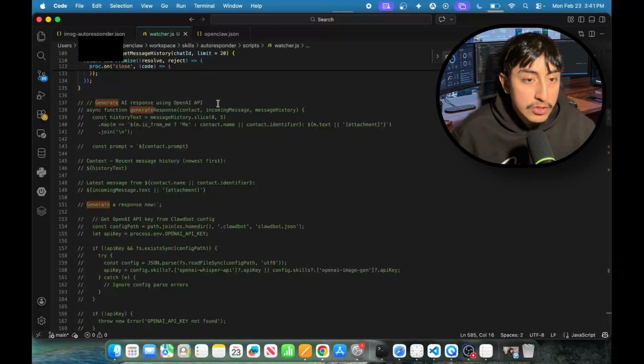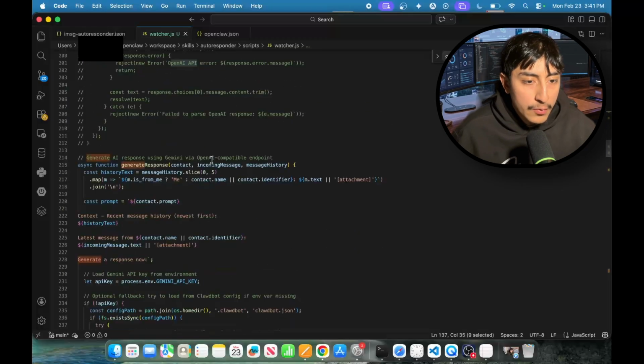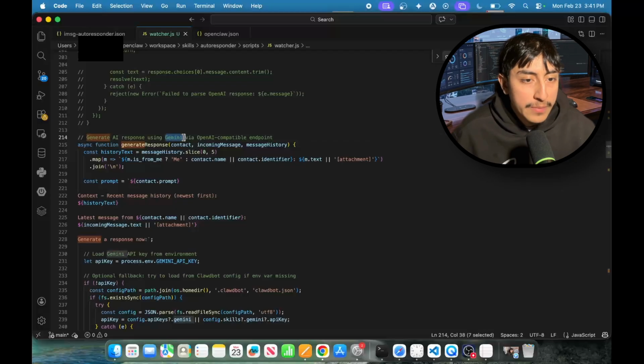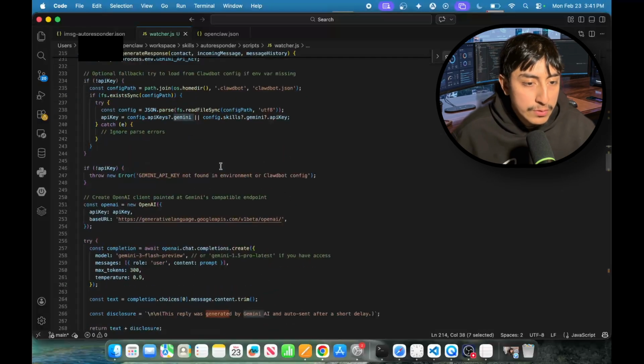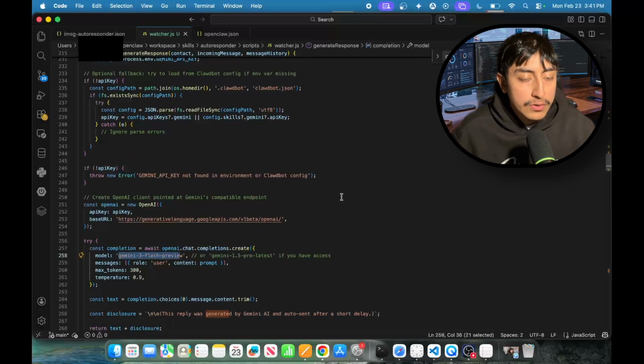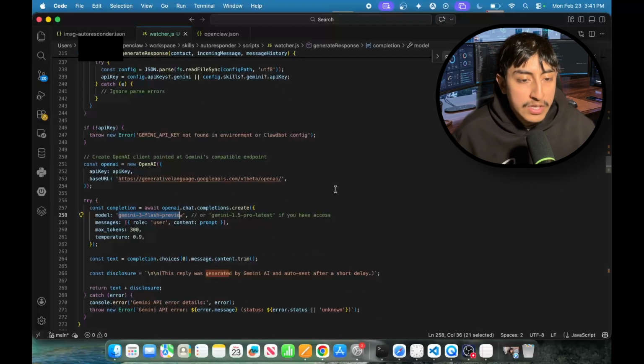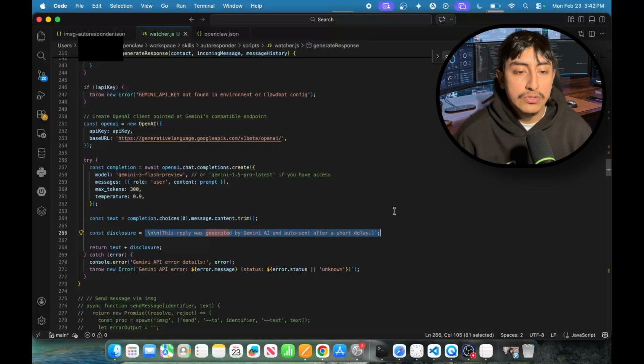And like you can see here, it was previously using the OpenAI API, but I reconfigured it to be able to use the Gemini model. In this case, we will be using Gemini 3, but you can use 2.5, you can use 2.5 Lite, you can use 1.5, any Gemini model. I also added a disclosure so you can see which response is the AI's.